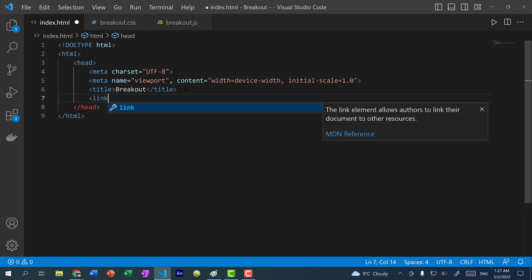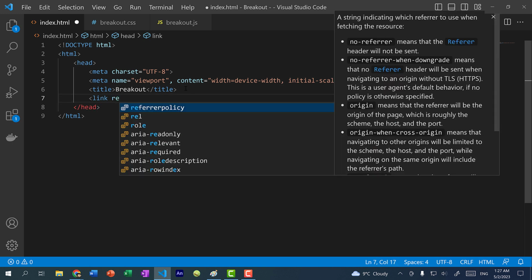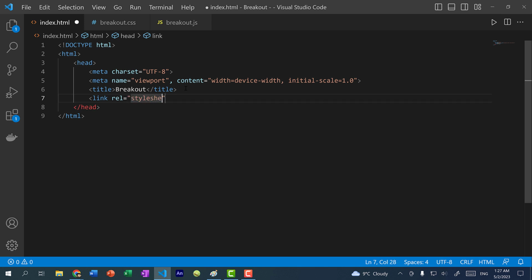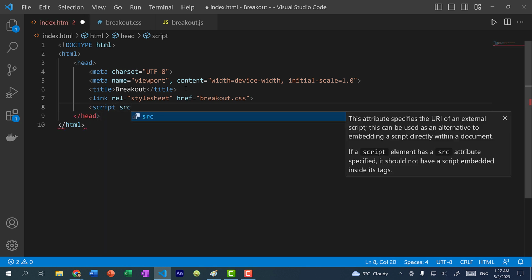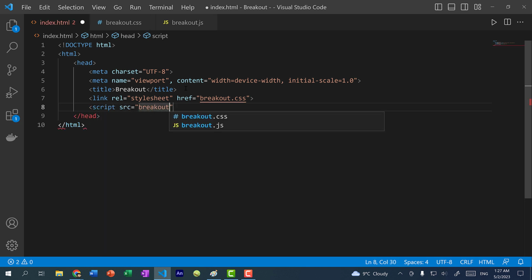Let's link our CSS file. Rel equals stylesheet. href is equal to breakout.css. And for our JavaScript, script source is equal to breakout.js. And that's all we need for our head tag.